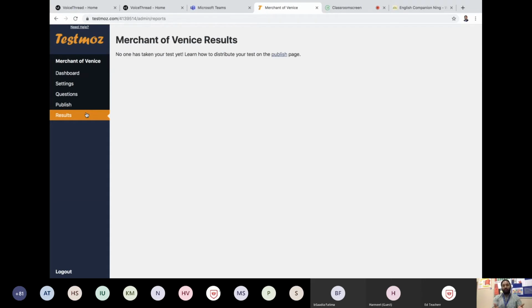And then finally, you have the option of downloading the results as a CSV or Excel file or a Word document. So that's basically it, under 10 minutes. And if you already have worksheets with question answers on them, it's just a matter of copy pasting them, and you have a digital test that is self-correcting, which is the most important part. So that's TestMoz.